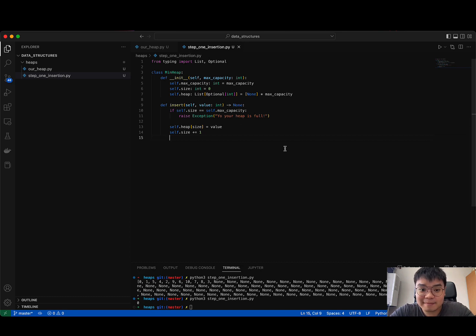And once we're done, the final step is to perform the heapify up operation on this new value that was inserted to ensure that the minimum heap property is achieved. So let's call self.heapify_up, and we'll be implementing that in a bit over here. So this heapify_up method takes in nothing, and it doesn't return anything at all. Its purpose is to mutate the state of self.heap such that the minimum heap property is still achieved.